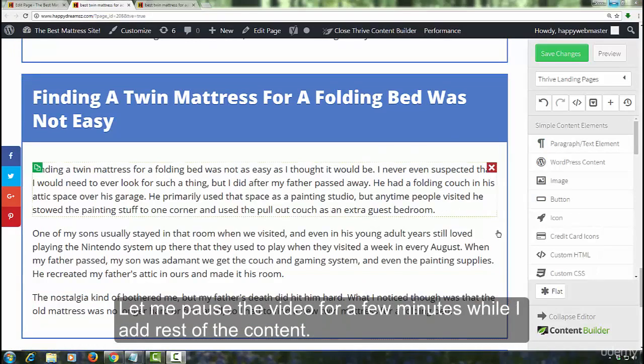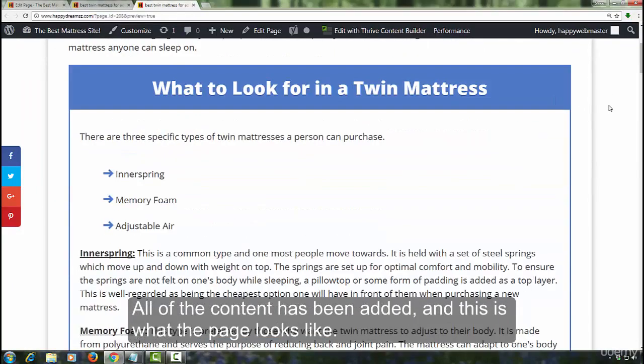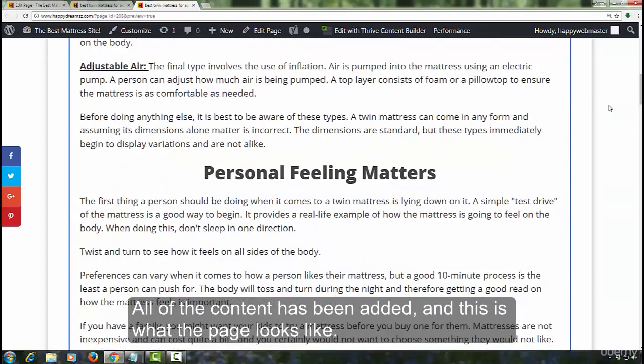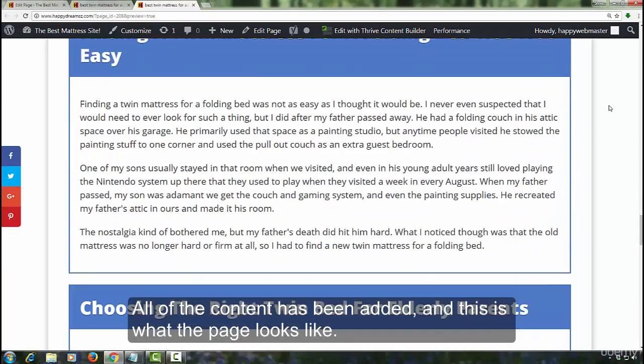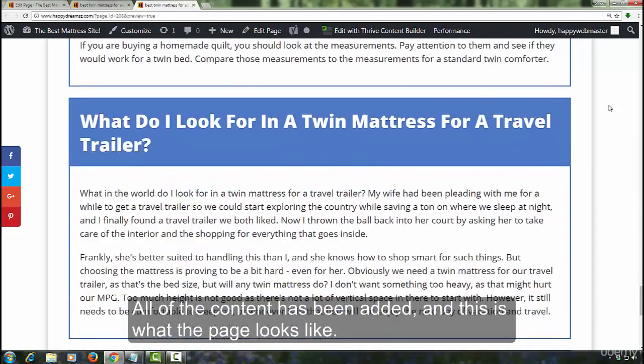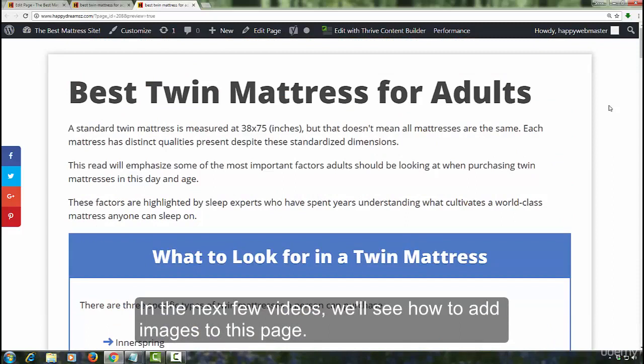Let me pause the video for a few minutes while I add the rest of the content. All of the content has been added right now, and this is what the page looks like. In the next few videos, we will see how to add images to this page.